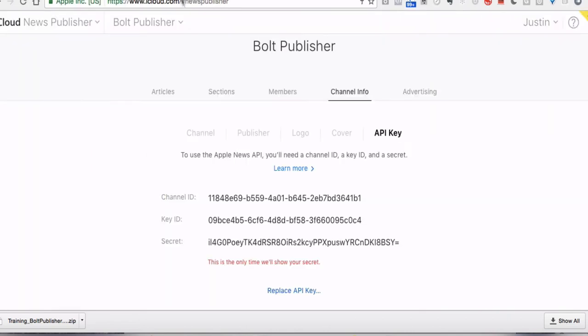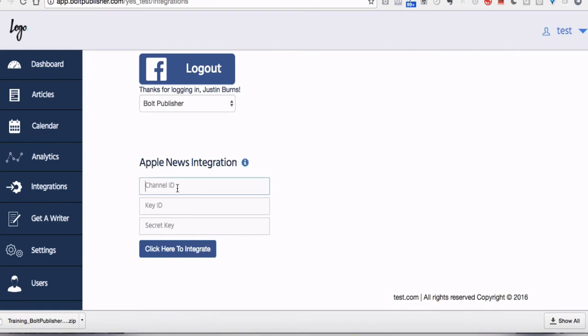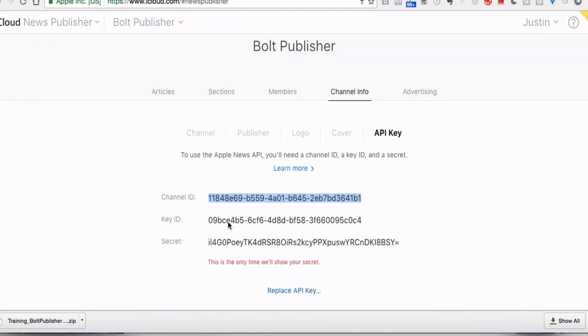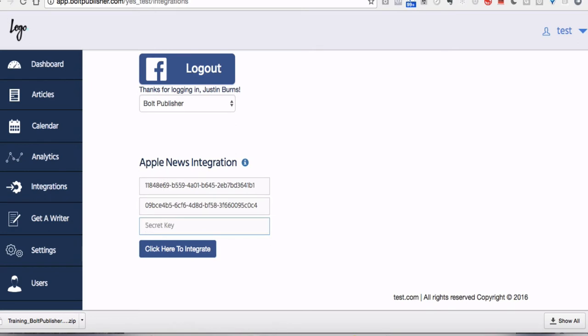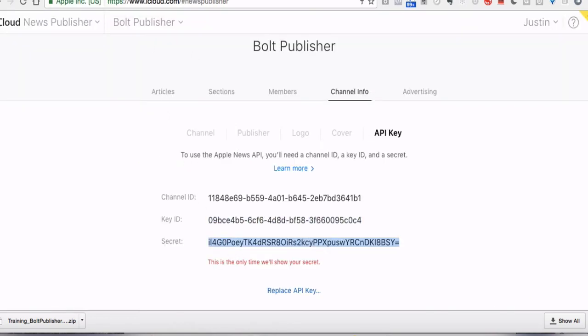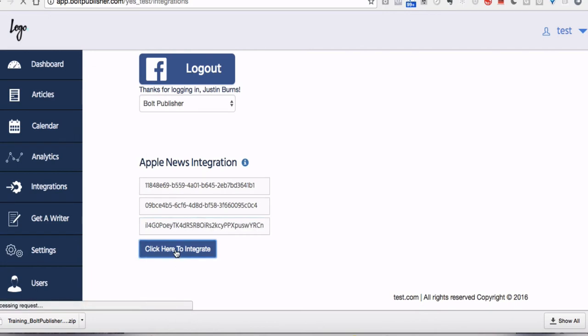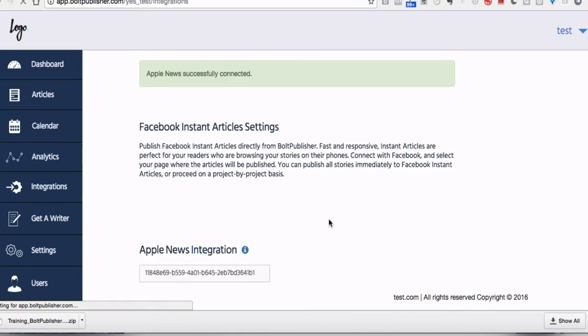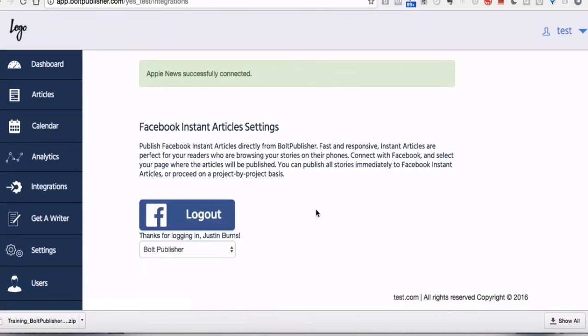Now what you want to do is copy and paste those things verbatim. I'm going to copy this and paste it right into that, just like that. I'm going to go to key ID, and copy and paste the key ID. I'm going to go to secret key, and copy and paste that. And I'm going to click here to integrate. Now BoltPublisher is going to connect, and as you can see, it says Apple News successfully connected.